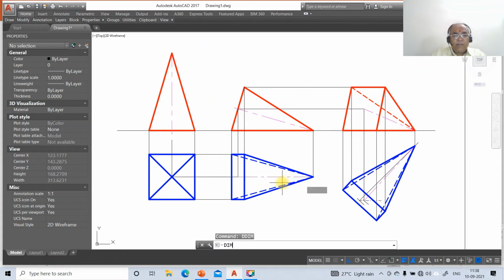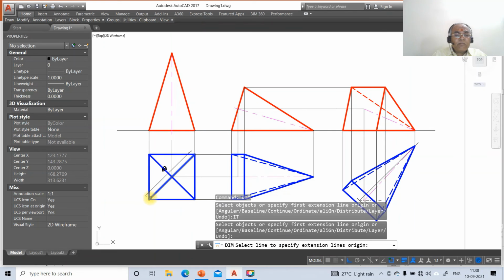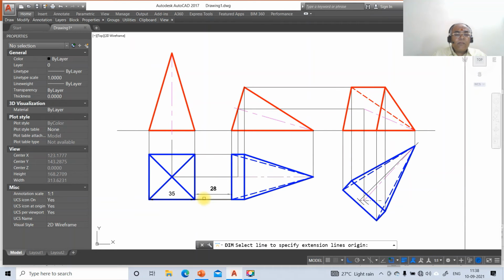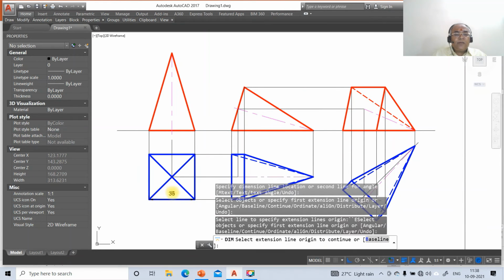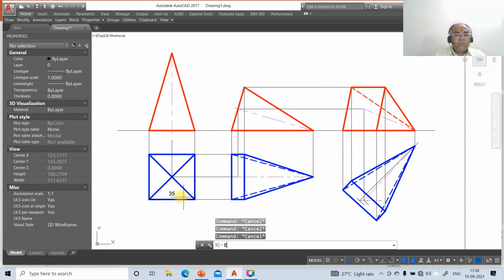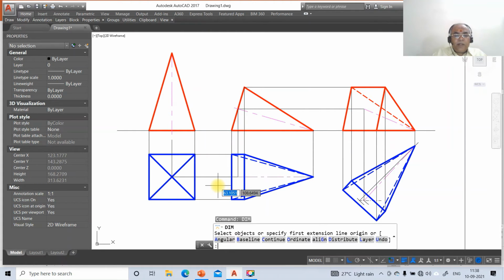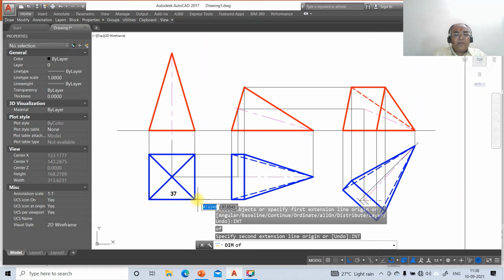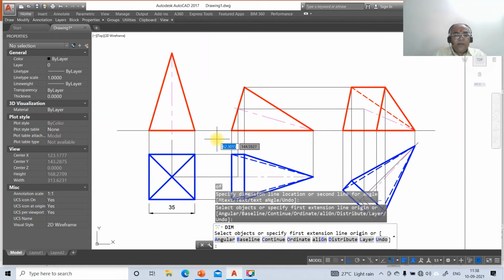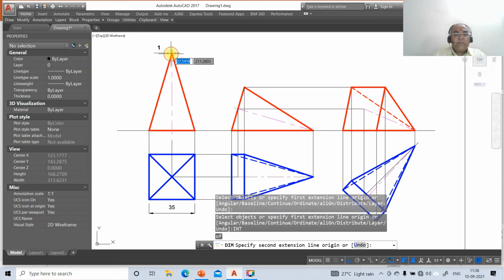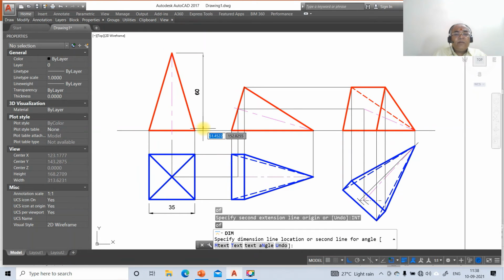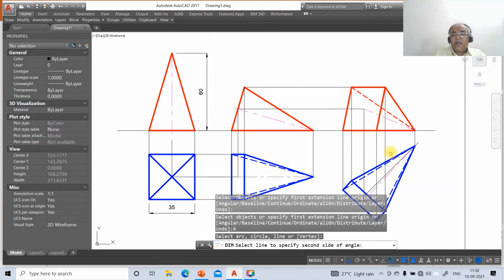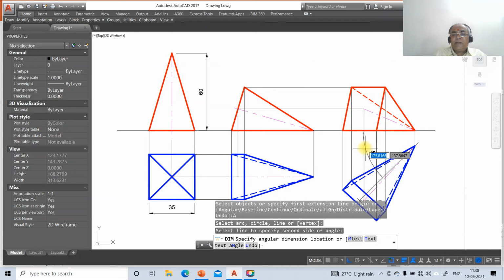Now we go for dim, take intersection of this, take intersection of this. So dim, take intersection of this and take intersection point of this. Here it becomes 35, then take intersection of this and this. Here it becomes 60, then go to angular, select between this line and this line. You're going to get it as 45 degrees.